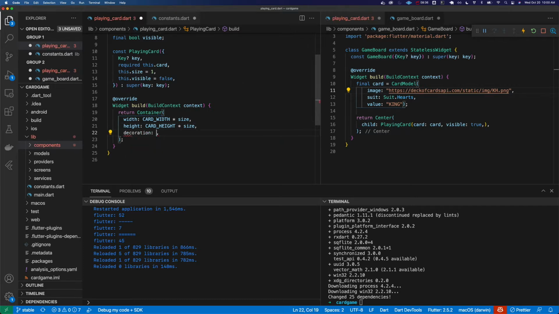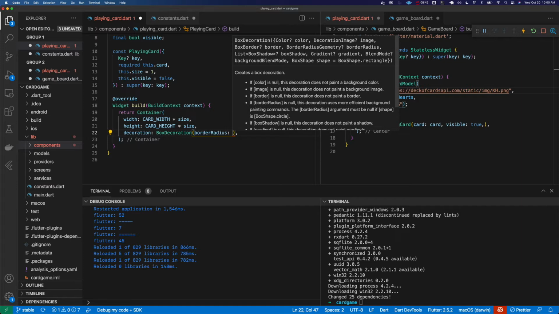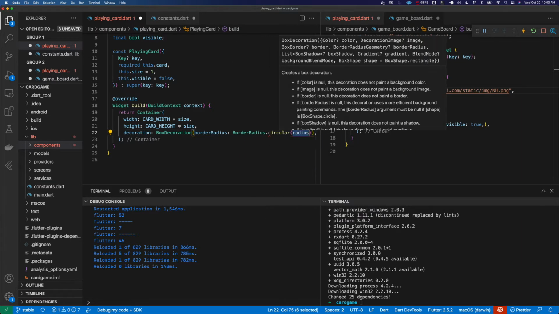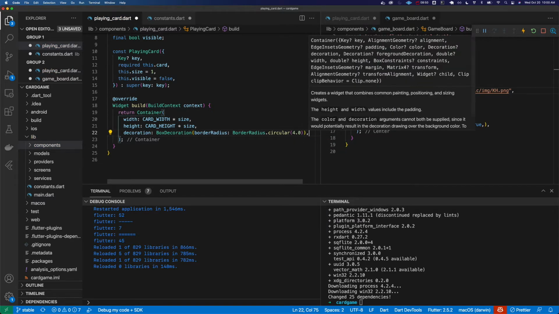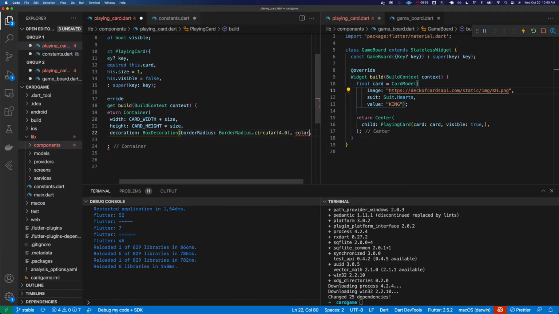Let's give it a decoration, box decoration. It's going to have a border radius, because we want to give our cards a little bit of a corner. We can do border radius dot circular and maybe 4.0. That sounds good. So that's our container. And in order to see this, let's give it a color too. Color, oops.